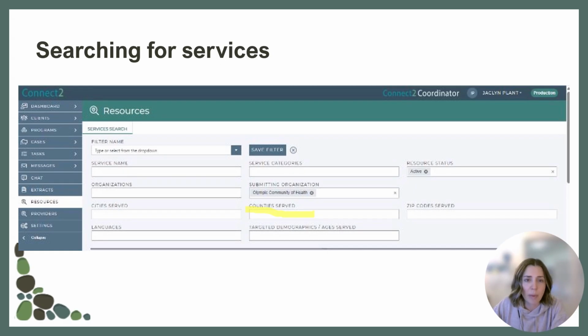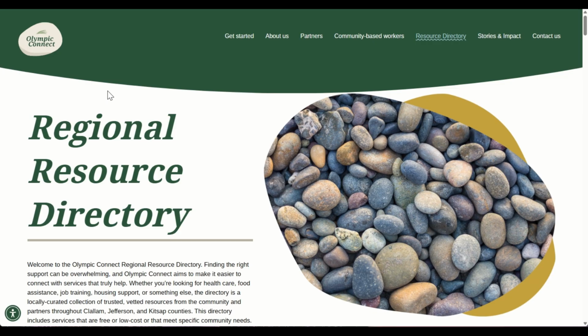The other two fields at the bottom there, languages and targeted demographics, I would also avoid using for the same reason. If you select these filters, the search is only going to yield results that have specific values tagged to them, and most of our resources don't have languages or targeted demographic tagged to them. So it's not really a safe bet, and you're probably going to miss out on resources if you use those ones.